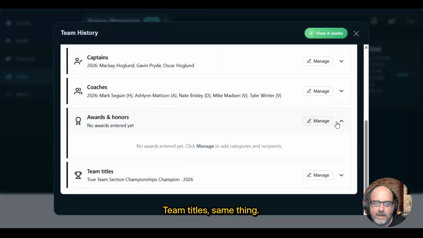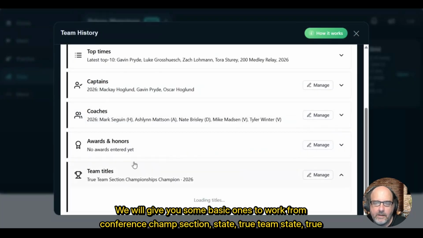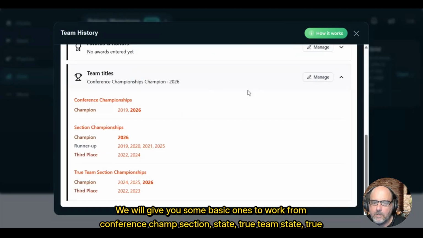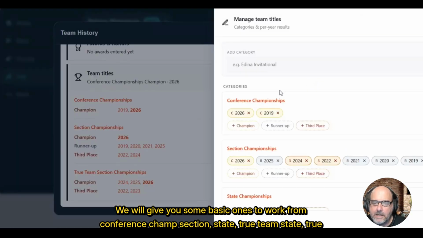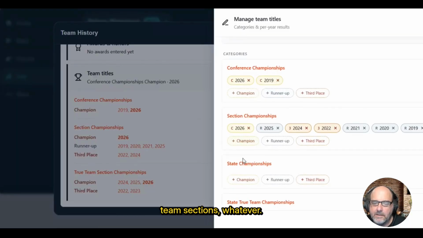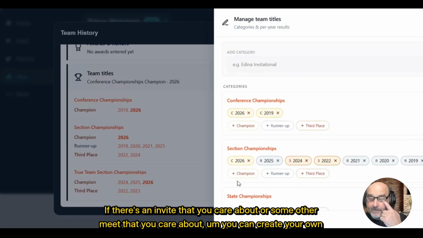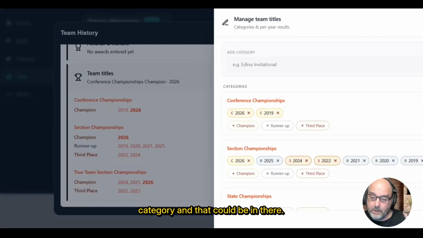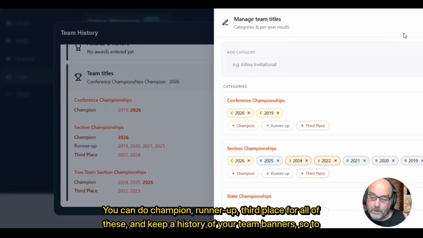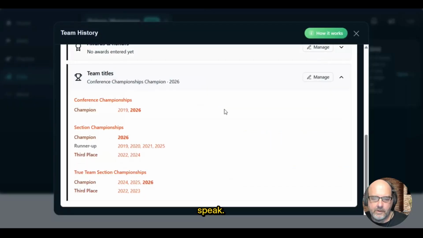Team titles, same thing. We will give you some basic ones to work from: conference champ, section, state, true team sections, whatever. Or you can make up your own. If there's an invite that you care about or some other meet that you care about, you can create your own category, and that could be in there. You can do champion, runner-up, third place for all of these, and keep a history of your team banners, so to speak.